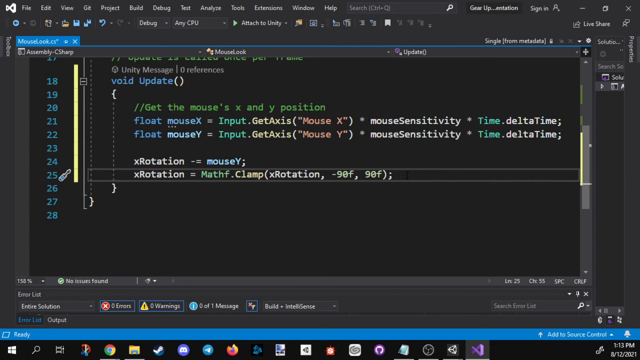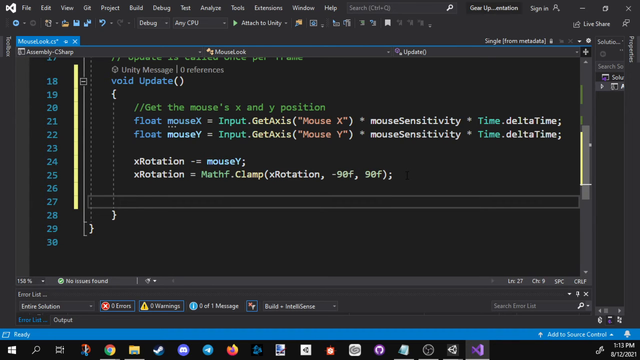Okay, so now, after that, we need to make the player actually rotate around the y-axis. And this part might seem wrong because I'm going to be using mouse X to rotate around the y-axis. However, that's just because in Unity, the y-axis, again, remember, is the vertical one. So as we rotate around that, we need the mouse's horizontal position to rotate sideways. Okay? So it might seem confusing, but converting from a 2D to a 3D plane can be confusing.